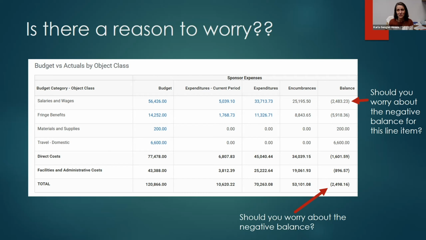But if your sponsor does care, then I would recommend talking to your sponsored program officer before you've actually gotten to the point of overspending the line item too much, and talking about how much you can overspend those line items before you have to get sponsor prior approval. Okay, so these are things to be looking for.